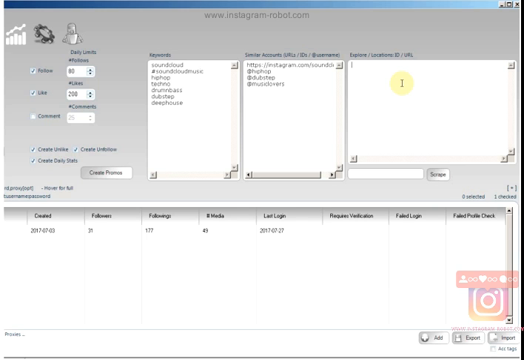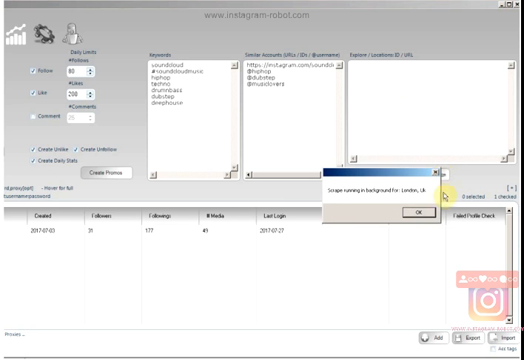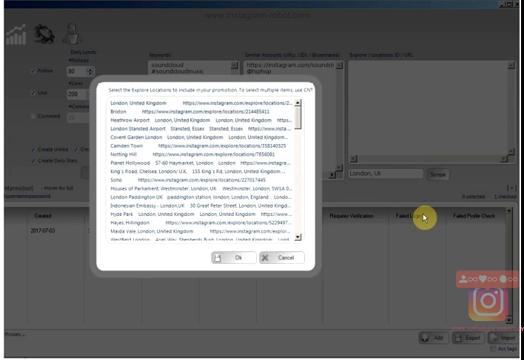Now, if you don't know any, which you probably don't off the top of your head, we can scrape them here. So let's say I want to do London, UK. It will then tell us the scrape is running in the background, and here we go. These are all Instagram locations.